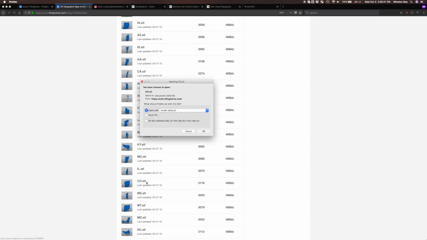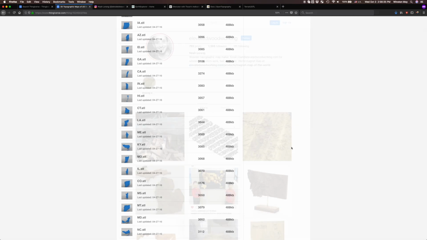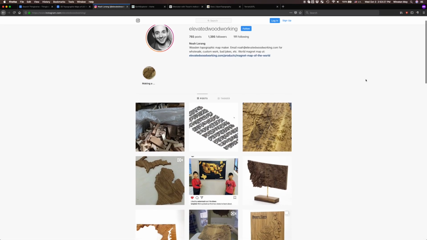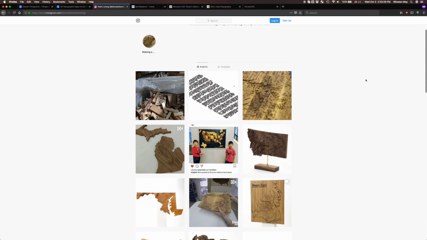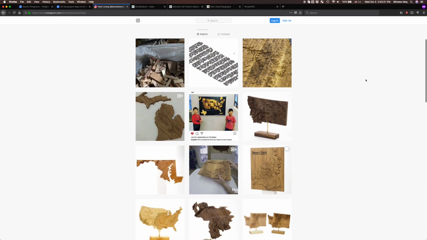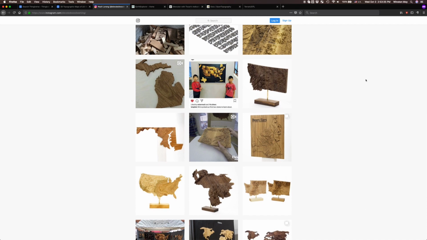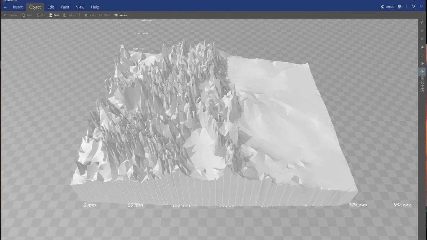I'm using an STL of Colorado from Noah Larang, also on Instagram as Elevated Woodworking. He's one of the pioneers of this technique in the maker world and made some basic files of all 50 states available on Thingiverse. These are models that have been run through polygon reduction to make them Fusion 360 friendly and are free to use for non-commercial purposes. I downloaded the Colorado STL file and brought it into my workspace.